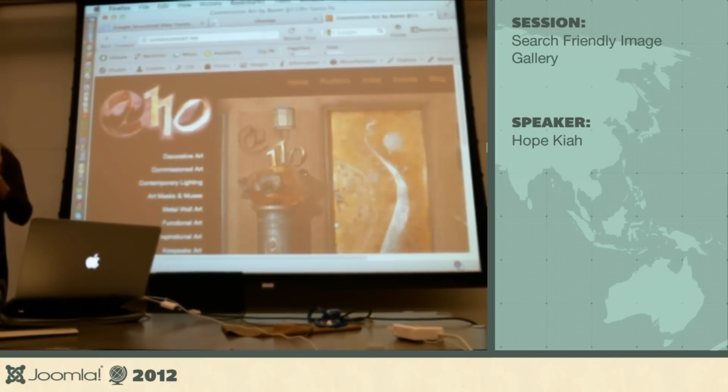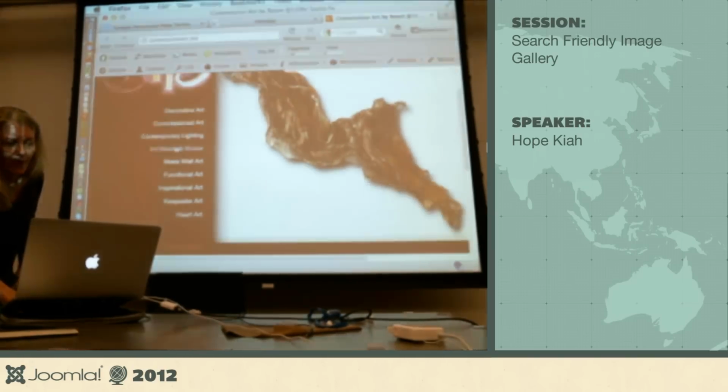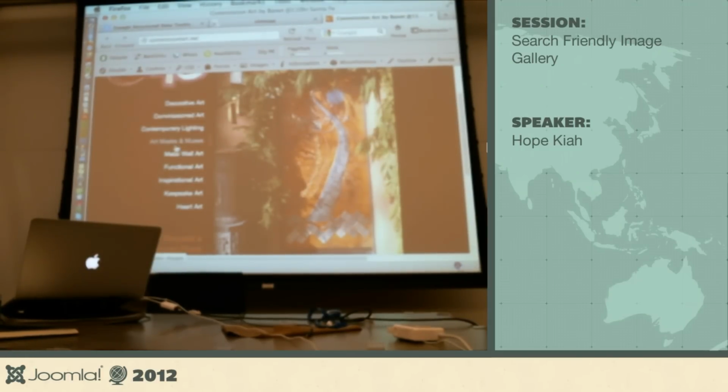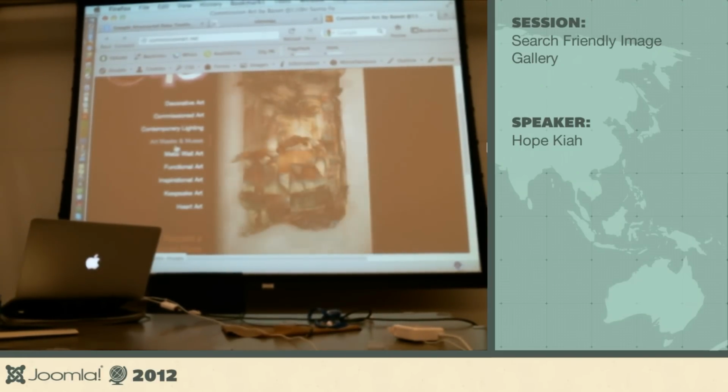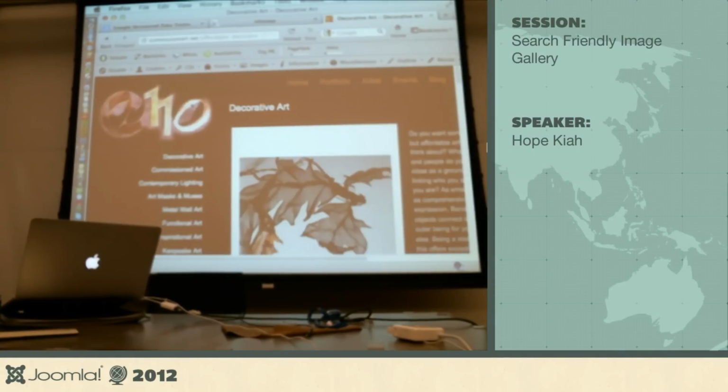So what I did with her here is she had a bunch of categories, right? And she had named them these poetic, cool, funky names. And I made her hold her nose and rename her categories so that it's decorative art, it's commission art, it's contemporary lighting, things people are actually searching for. And then when you go into that category, you can see that it shows up in the title tag and so on.